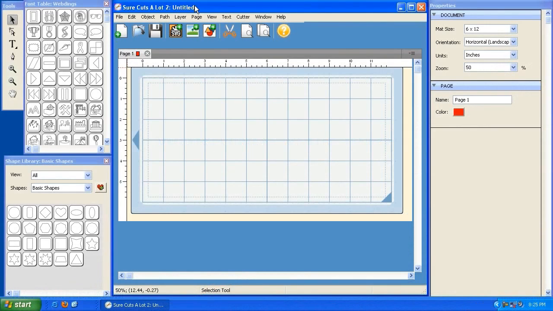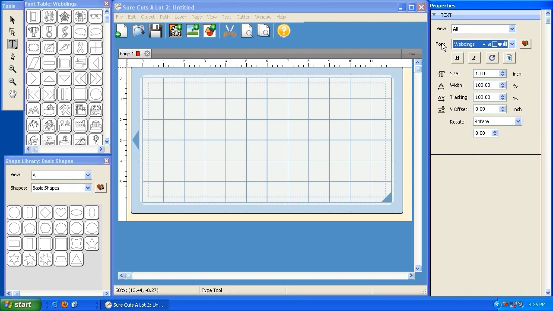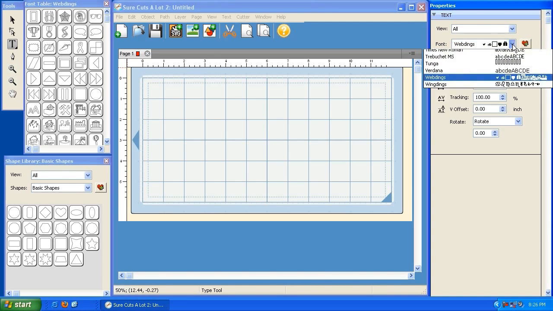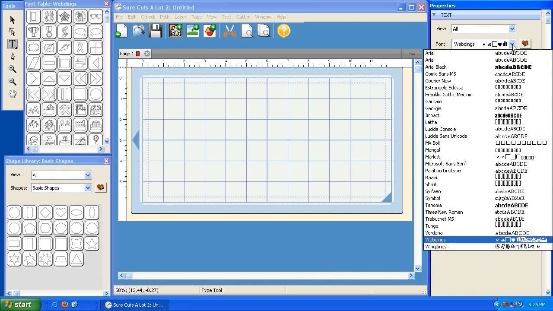There's a couple different ways of selecting different fonts in Sure Cuts a Lot, so let's show you how to do that. The first way to select a font is by clicking on the Type tool. When we do that, pay attention to the Properties window on the right-hand side. You'll see here that there's a font drop-down, and clicking on this drop-down will actually display all of the fonts on your system. And you can actually see a little preview of what that font looks like.